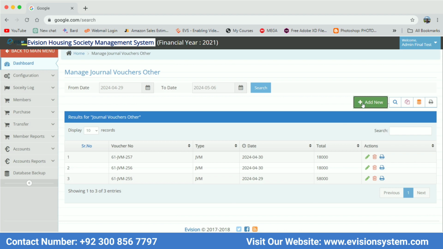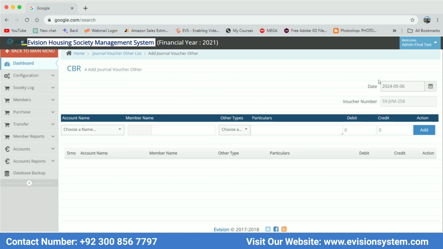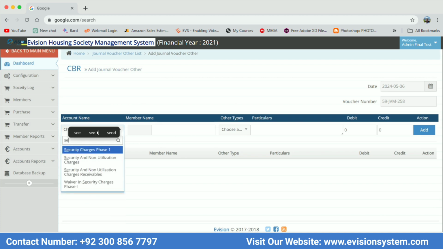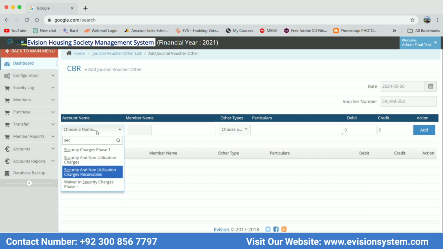Then, you'll see a form with fields to fill out. At the top of the form, there's an input field for the date. You can change the date if needed. Another field is for the voucher number, which is automatically generated by the system and cannot be edited. Below that, there's a table where you'll fill in all the necessary information.